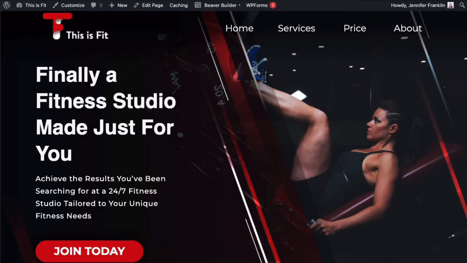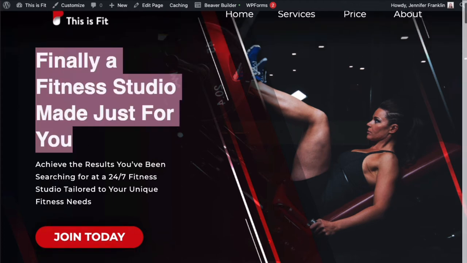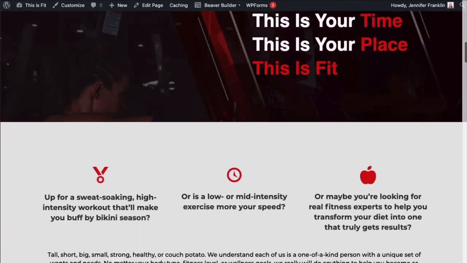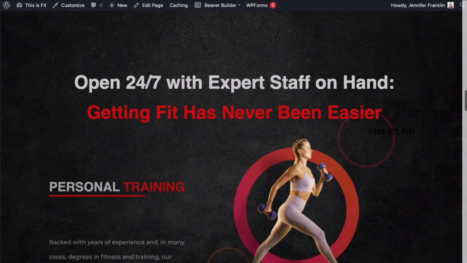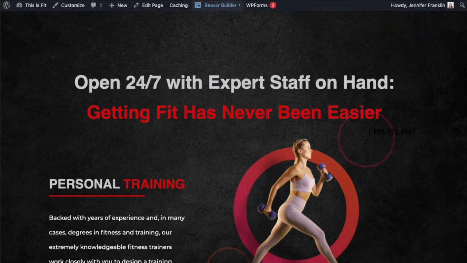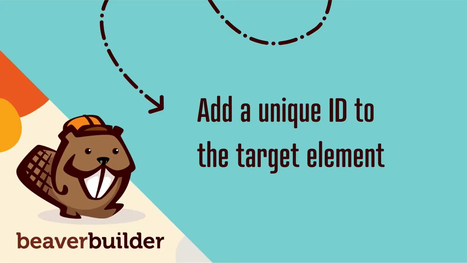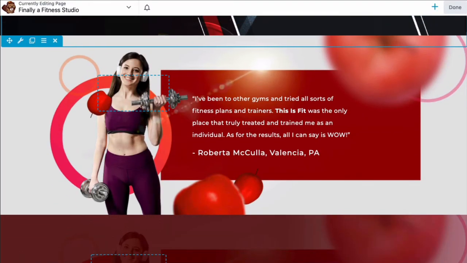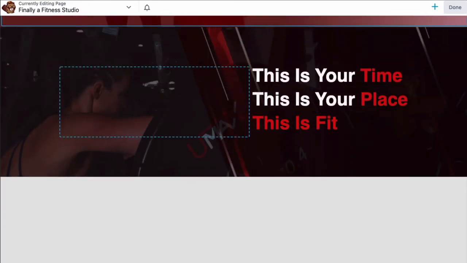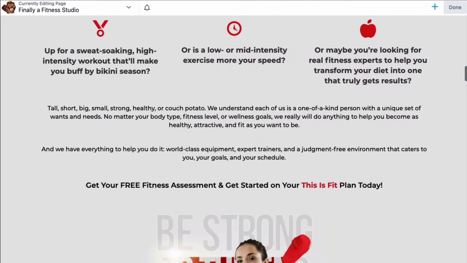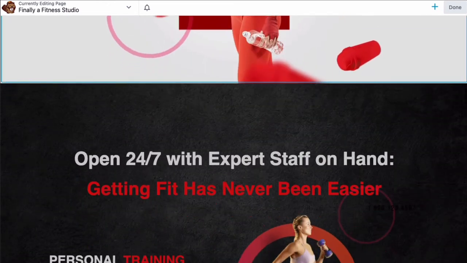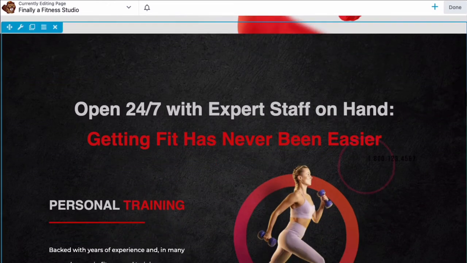Since the question is specifically how to link a title, let's link from this heading down to a section on the page. Let's say how about right here. So to get started, we need to open up the Beaver Builder editor. The first step is to add a unique ID to the target element. The target element is the destination that we want to link to. So in this example, we'll scroll down to that section and we're going to link to the row.